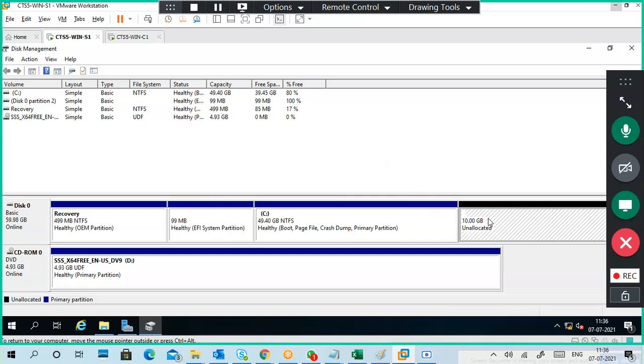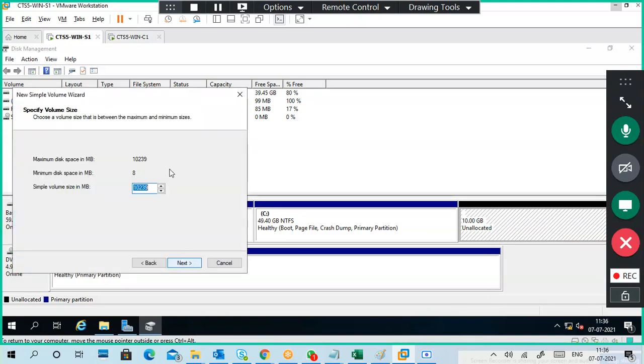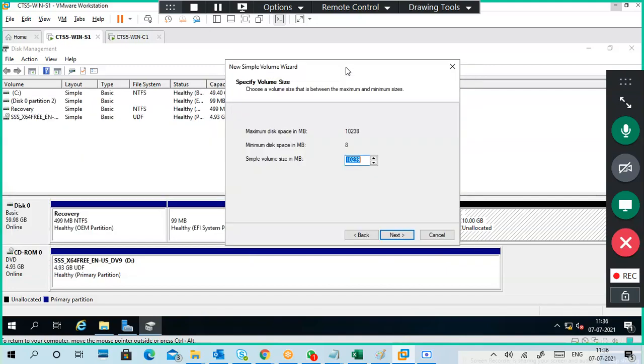Okay, unallocated. New simple volume. Next. Next.